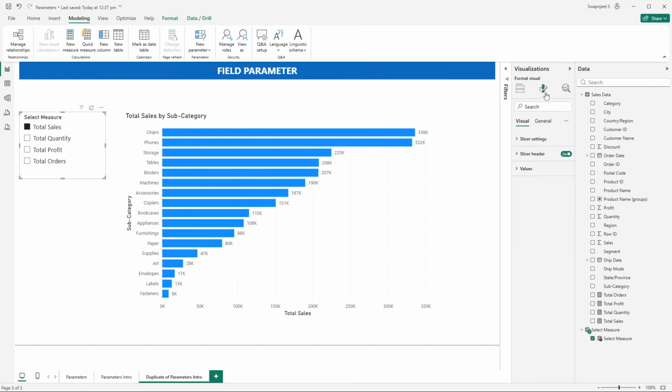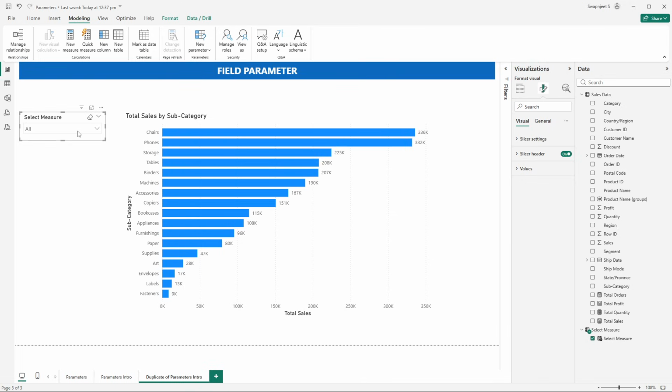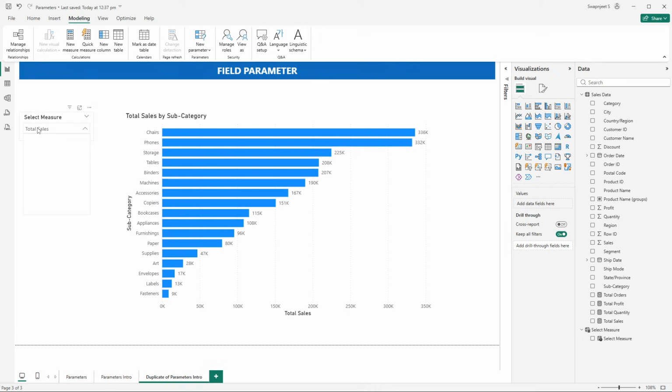And you can change the slicer settings to have a drop down. From here we can create a drop down which will act like a filter for us. It is not a filter, but it is what I can say is a parameter. And in slicer settings, I will click on single select, so only one value is allowed to be selected over here.